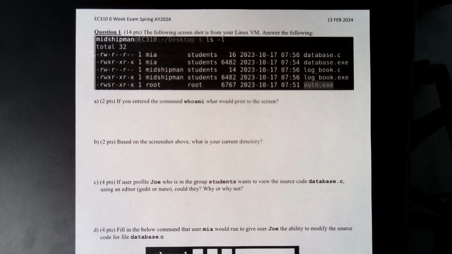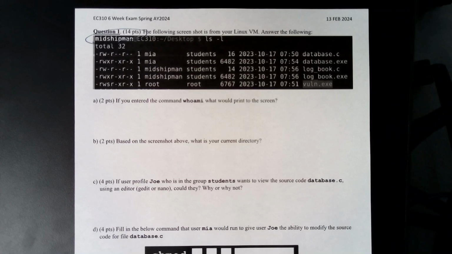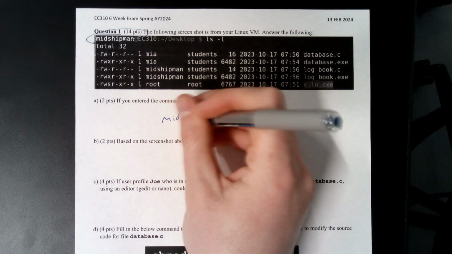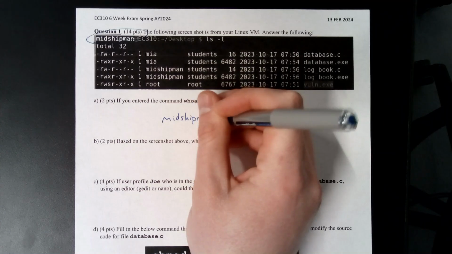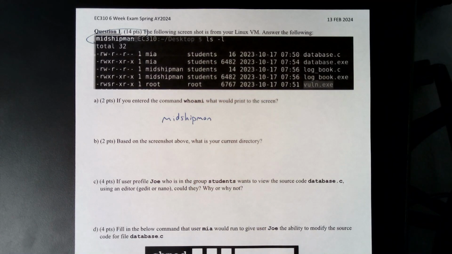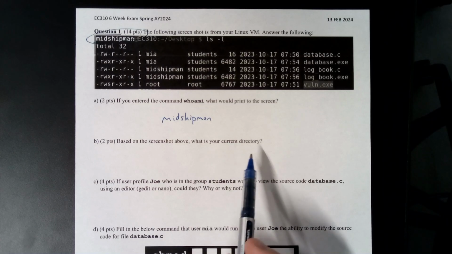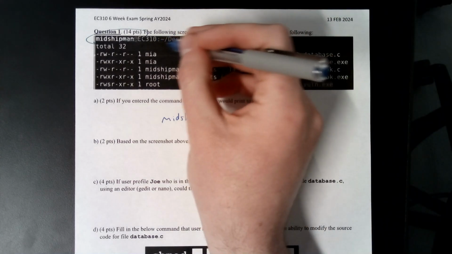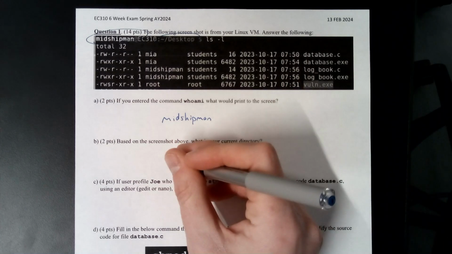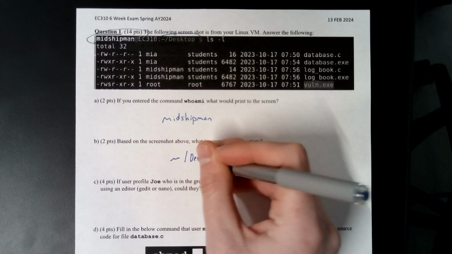For part A, if you entered the command whoami, what would print to the screen? So whoami is looking for the current user, which is midshipman. And so that's what would print to the screen. Nothing other than reading the command prompt here. Based on the screenshot above, what's your current directory? That's shown here. So ~/desktop.